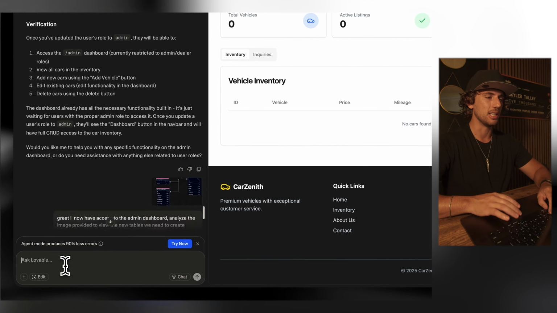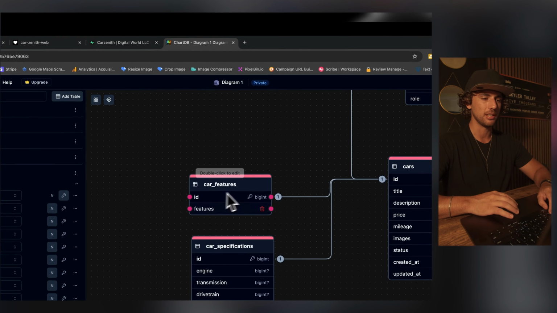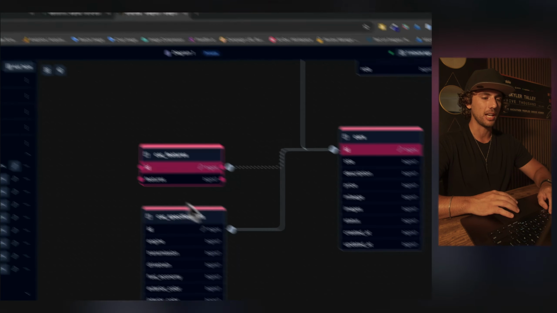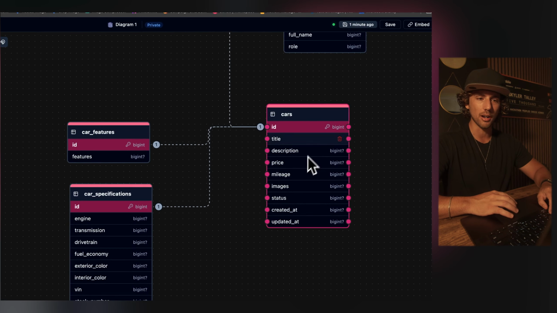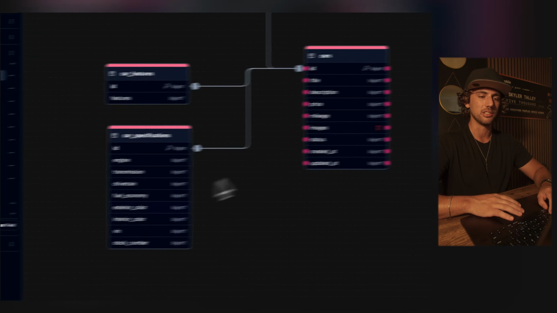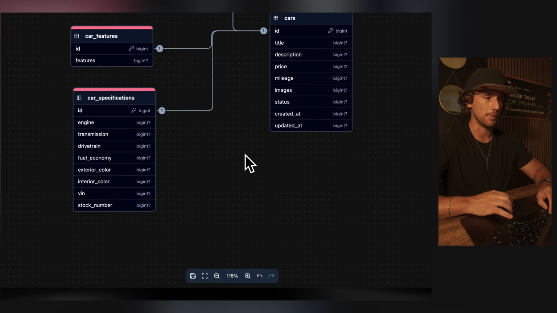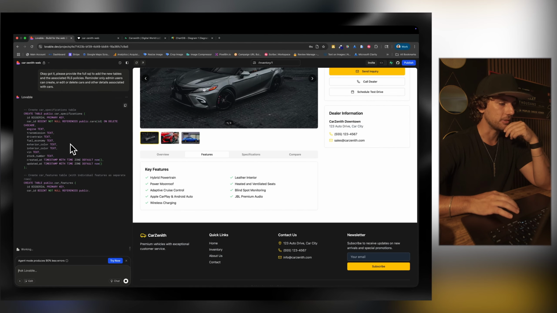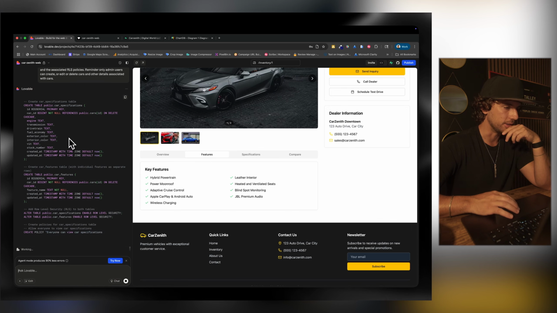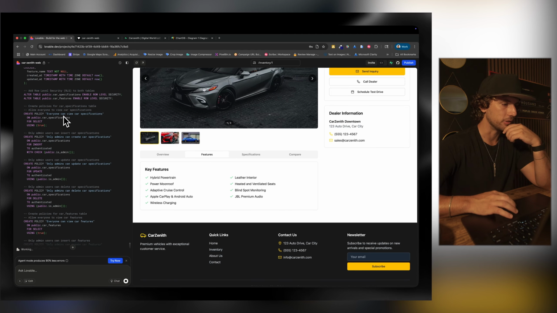So this is so that we can get that direct association just like this. As we mentioned, car features and car specifications get tied to the cars database table right here so that we don't have all of this inside of one table, which gets extremely messy. So we'll let that go ahead and do its thing and analyze the image. Create car specifications table, boom, boom, boom, that's looking good. And then we have the RLS policies for both things.